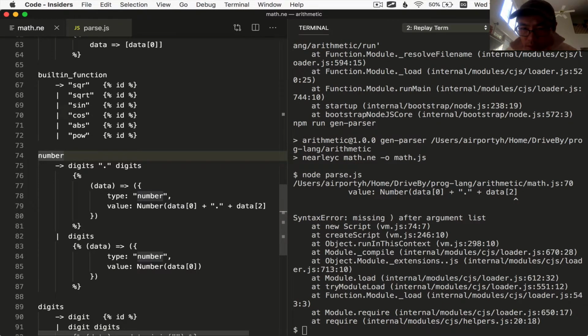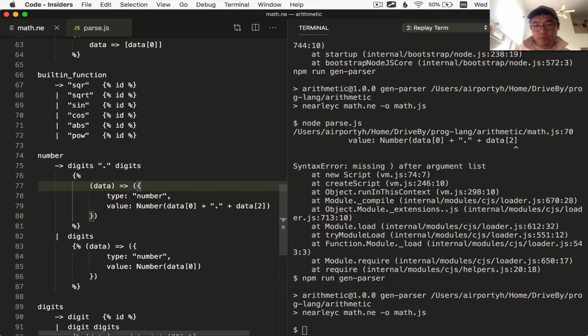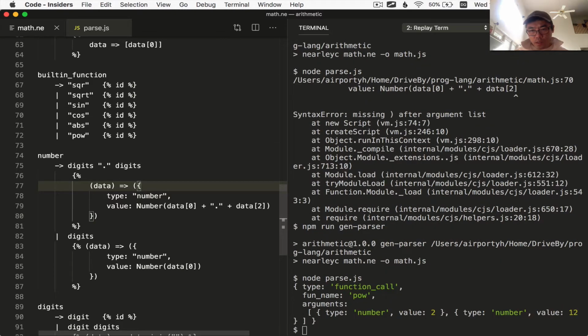Oh, he made a syntax error. I think we have to backtrack to where he made that error. It was here. He was missing a closing parenthesis over here. So fix that. Regenerate the parser, and now the parse generates an AST tree.